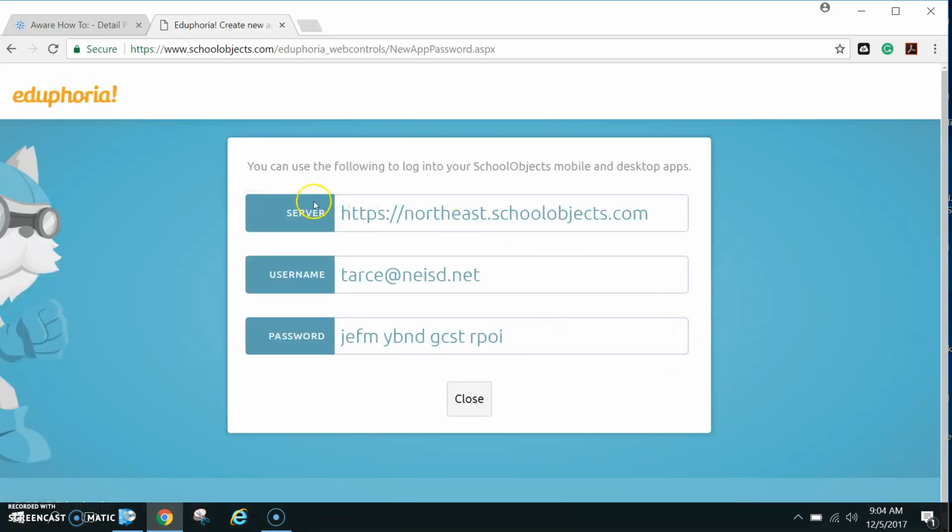Okay. When you click Create, you're actually going to get 3 different pieces of information that you're going to need to finish the software installation. This server, your username, which is your email address, and this password, which is unique to the Aware scanner. It is not something you can change. It's not something you can personalize. And in fact, if you click Close, it's not a password you can even access again. You would have to go through the Create New process.